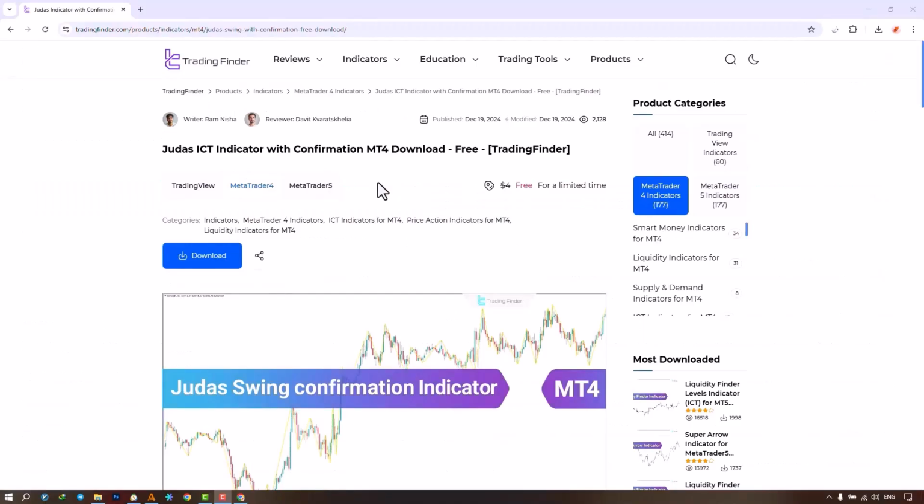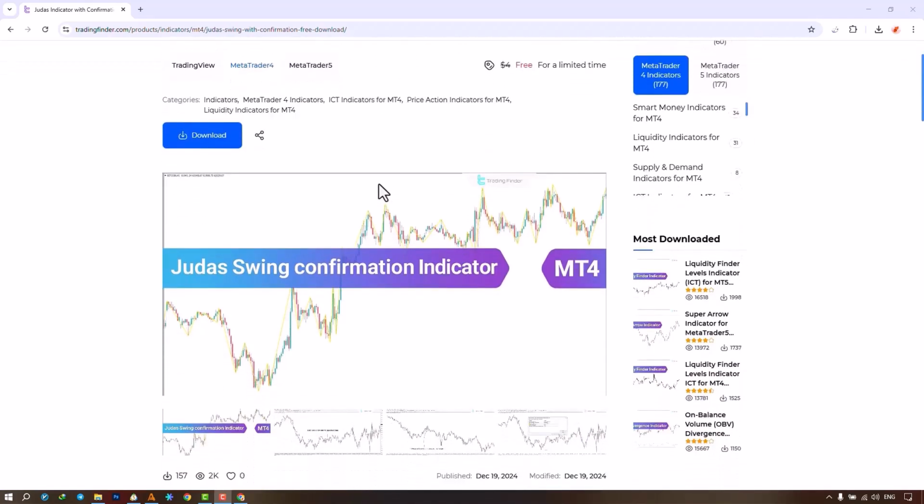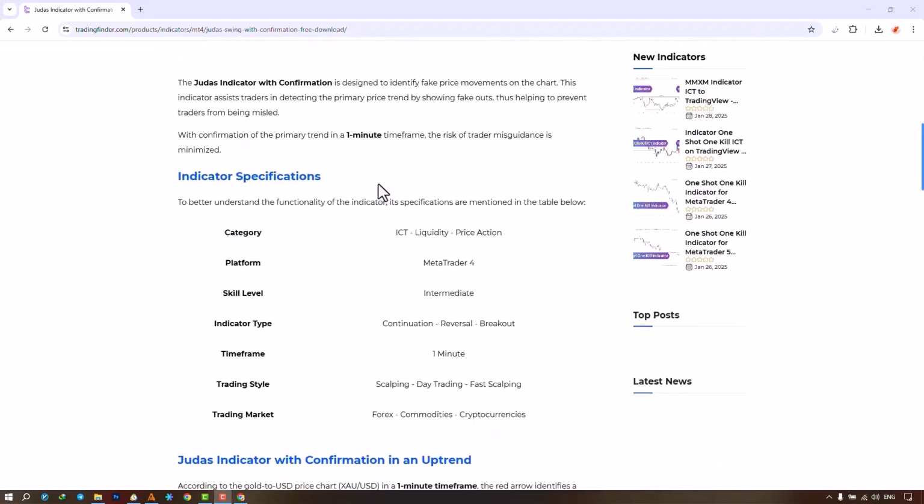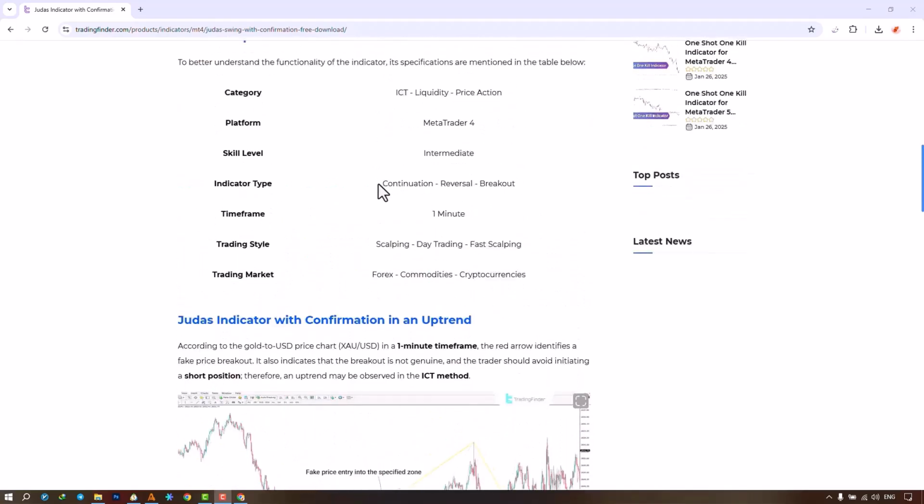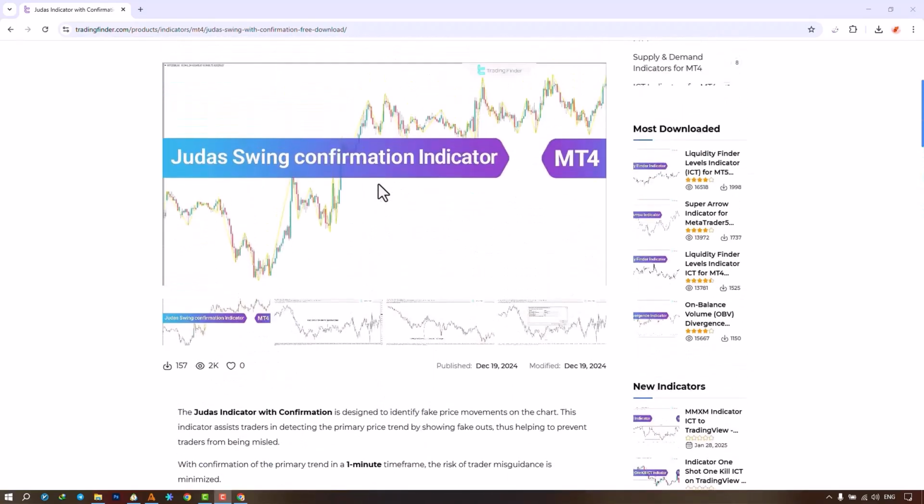the separate swing indicator in the ICT style with confirmation, which is offered for various platforms on the TradingFinder site. From this section, you can download the indicator file for MetaTrader 4 and MetaTrader 5 platforms and run it on the platform chart. Additionally, traders can refer to this page to understand how the indicator works and operates.